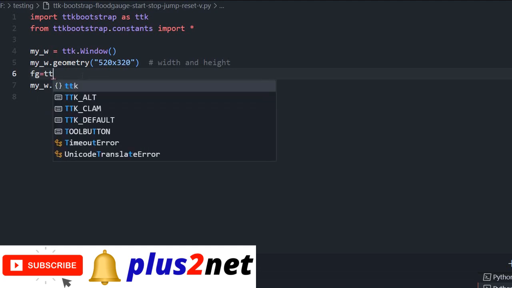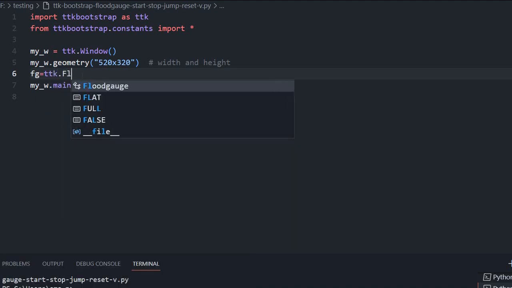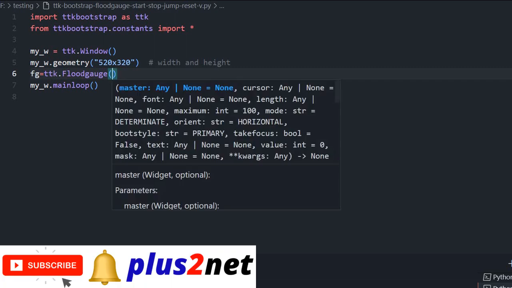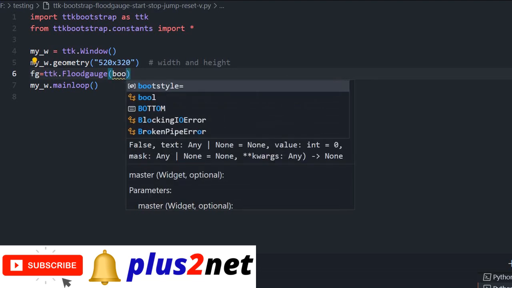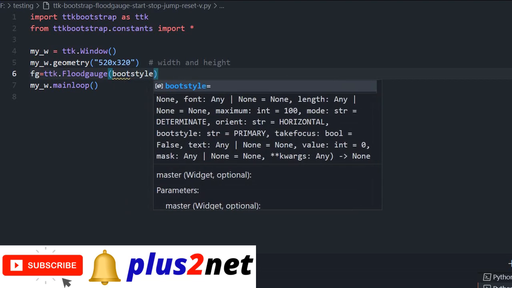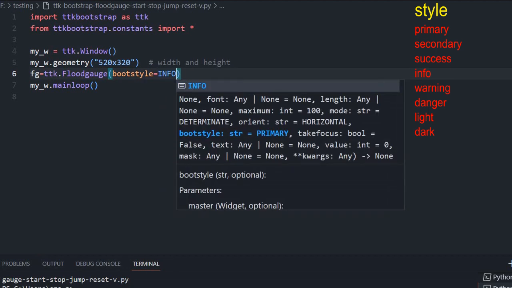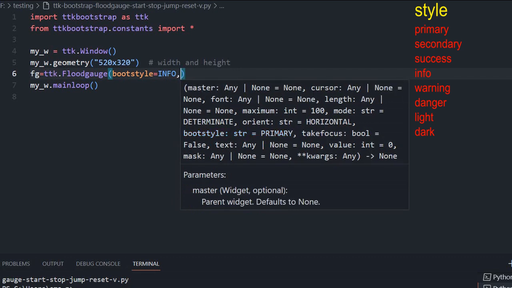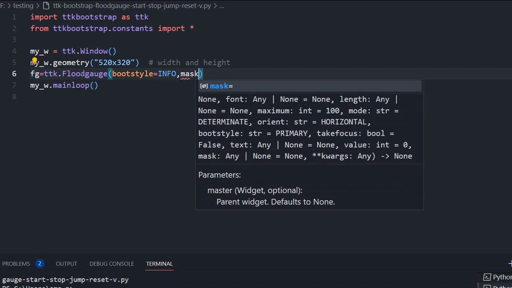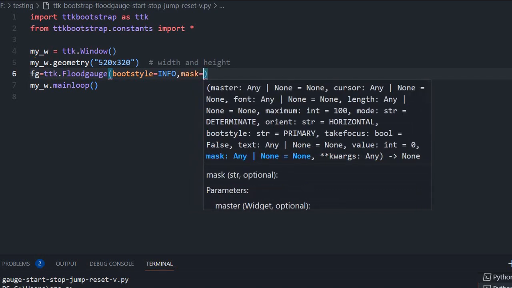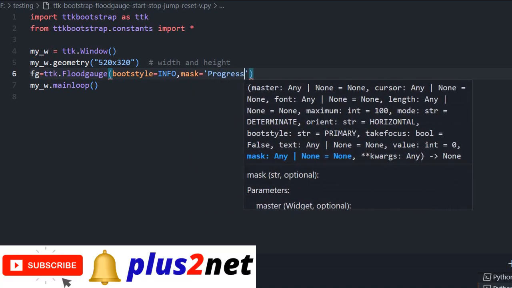fg equal to ttk dot Floodgauge. Now here I am adding the parameters. My underscore w is the default window. So let me just start with boot style. Boot style equal to, now we'll say info. Here it is because we have imported it in line number 2, so directly we can write the constant here. So info is a constant. Now we'll say mask. We want to display what the progress is, so we'll say progress. Inside this we'll write it.